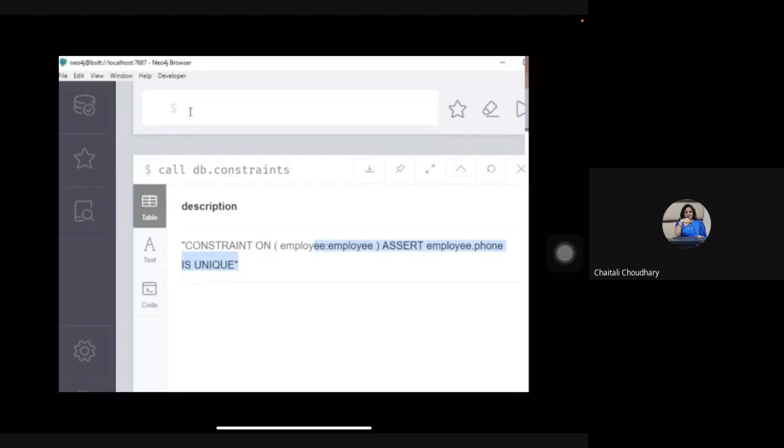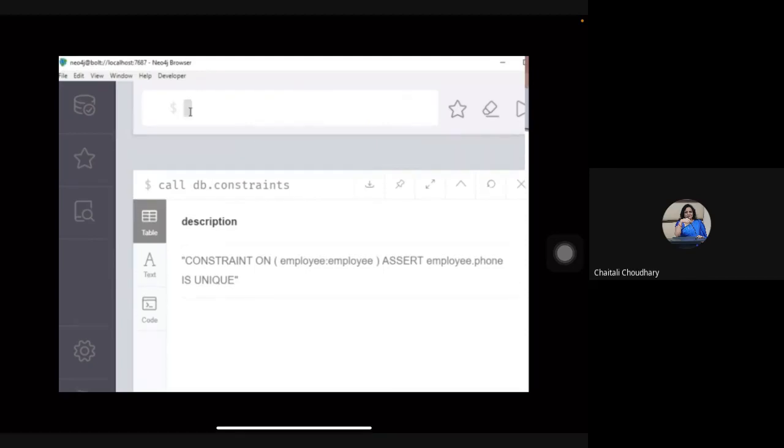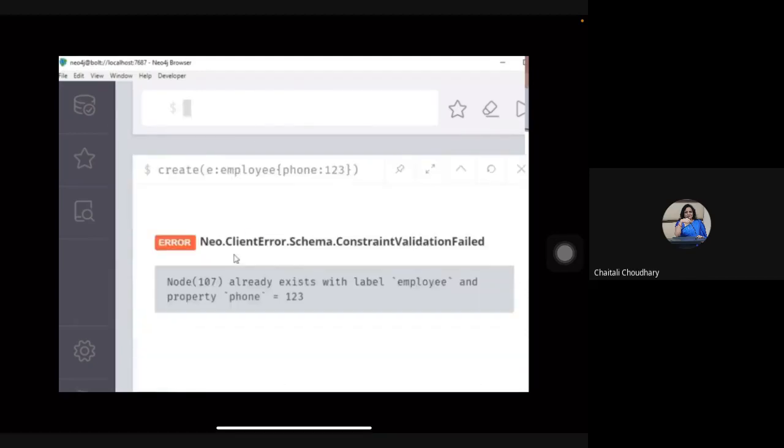So now if you try to give it a different value, does it take it? Let's see. Employee, then inside employee, I'm going to give a phone number, and then I'm going to give the same phone number again. So I'm going to violate the constraint and see what it gives us. So yeah, it is telling us that the validation has failed. As a label, you cannot give the same value.